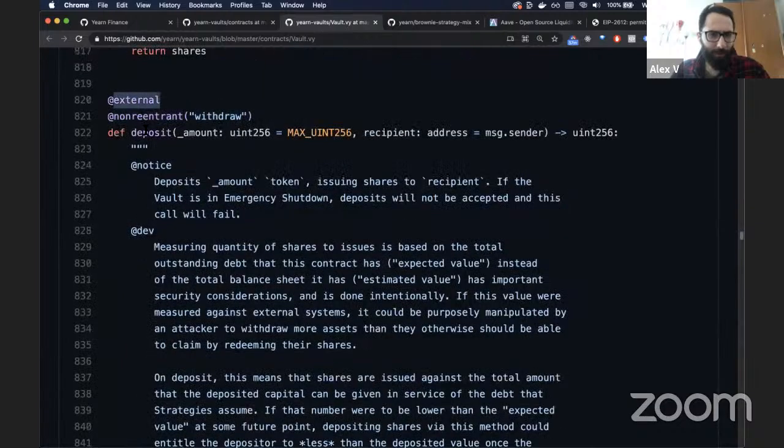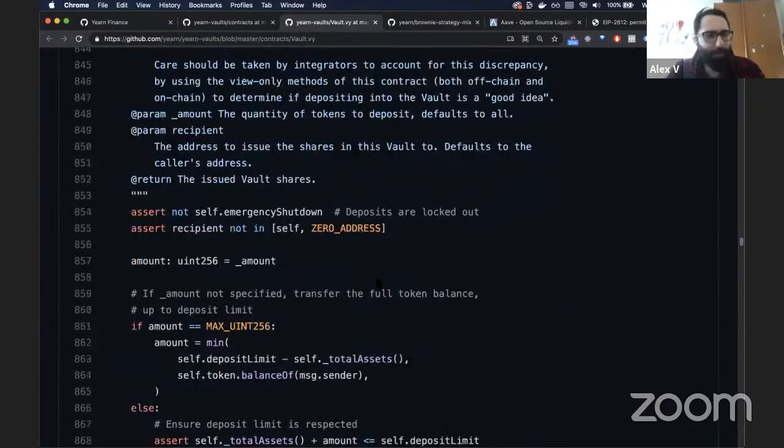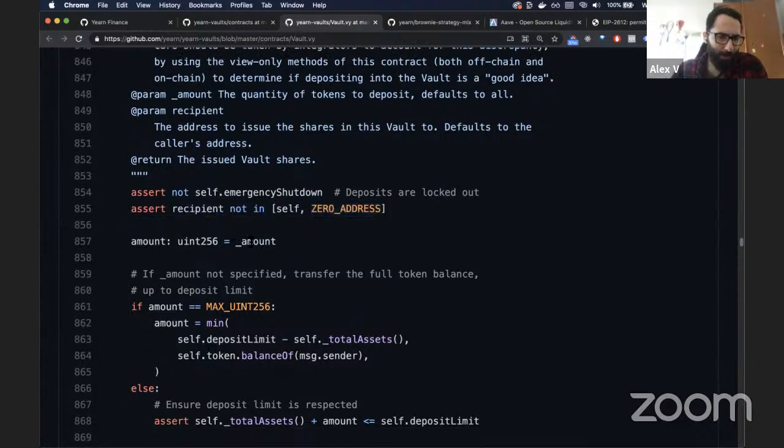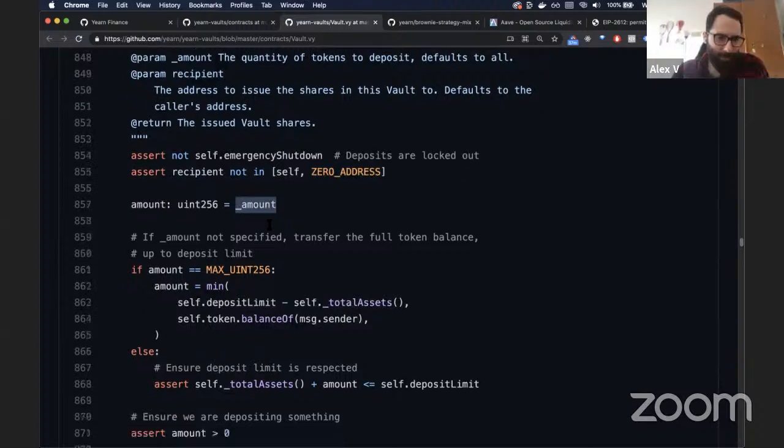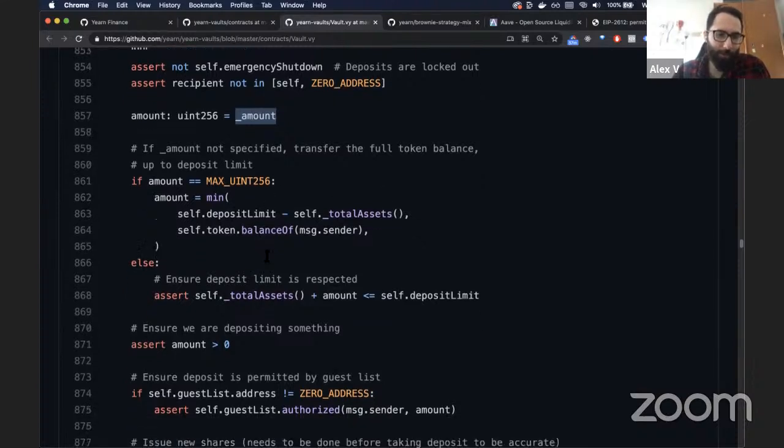No re-entry withdraw. Okay, and this is the function deposit. So we're saying that it can't be done during emergency shutdown. The recipient is not self and not the zero address. So you can't deposit to your own vault address and you can't be the zero address. Amount is going to be set to the amount received. If amount is not specified, transfer the full token balance. This is a shortcut to allow you to deposit the maximum amount by having no parameter.